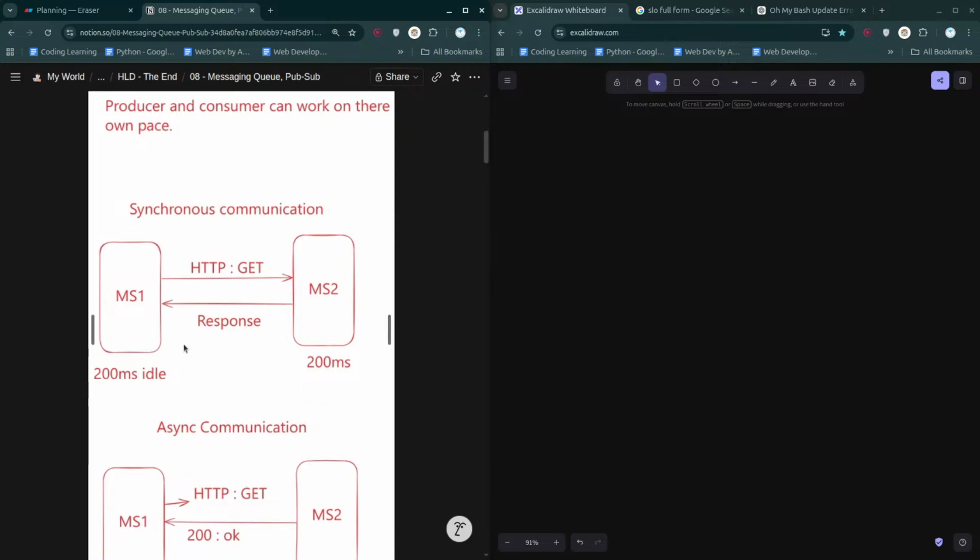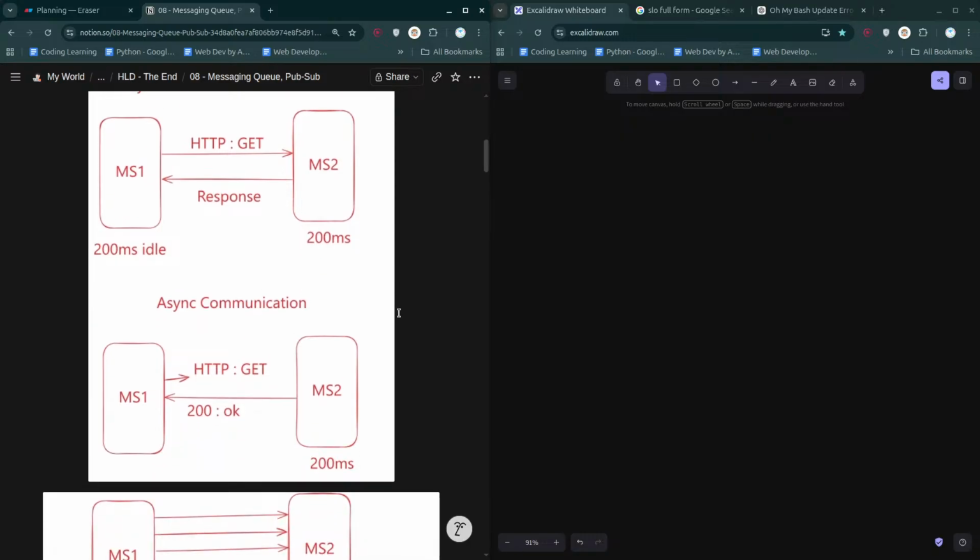200 milliseconds ideal. This is MS1, messaging server 1, this is messaging server 2. Synchronous communication, async communication, this went over my head. Okay, I know the difference between synchronous and asynchronous, but what does it mean here? So we have different messaging servers. So this is the one, this is the two, and this messaging server is going to be making a request to messaging server 2, and it will get the 200 response. Okay, HTTP GET request.